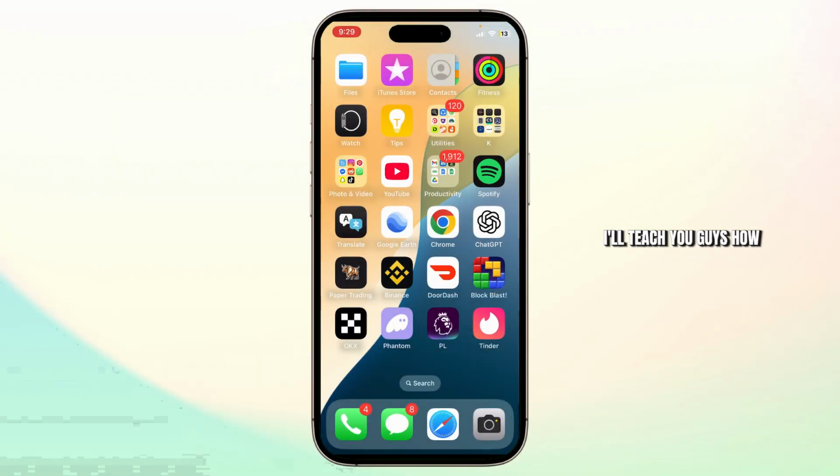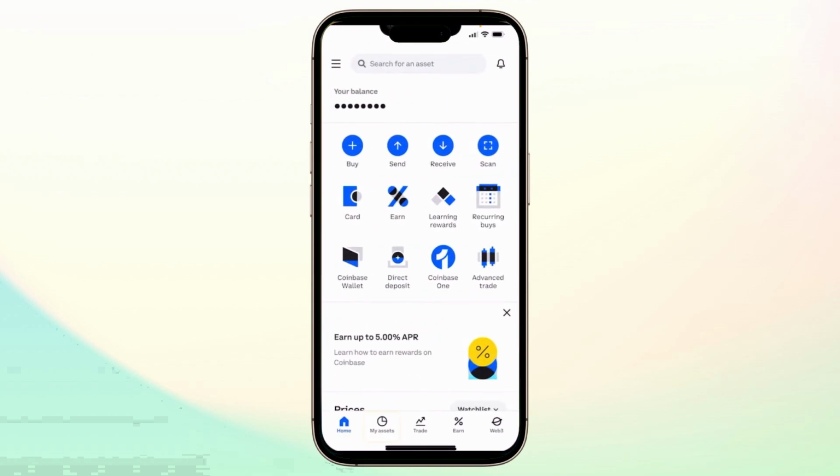In today's video, I'll teach you guys how you can cash out from Coinbase. So without any further ado, let's dive right into it. So the first step that you'll need to take is open up your Coinbase. Make sure you're logged in to your account as well.